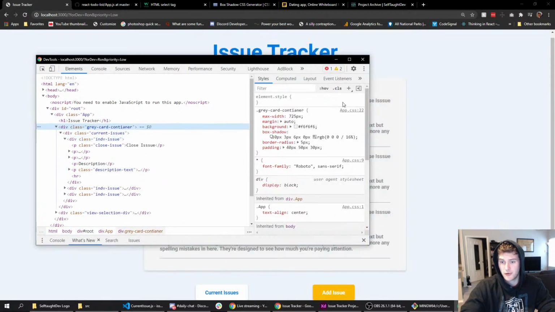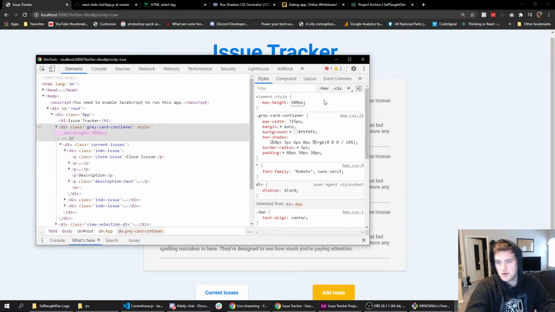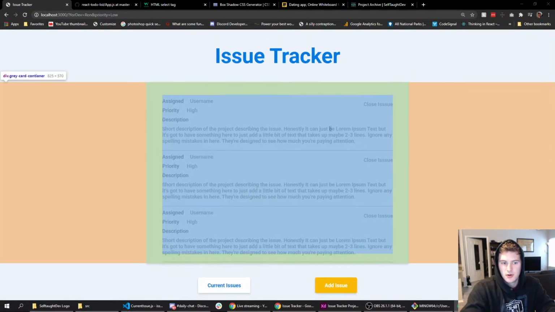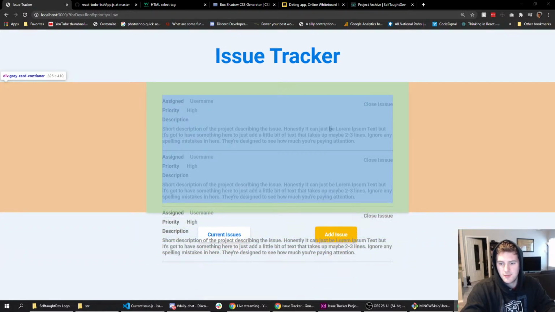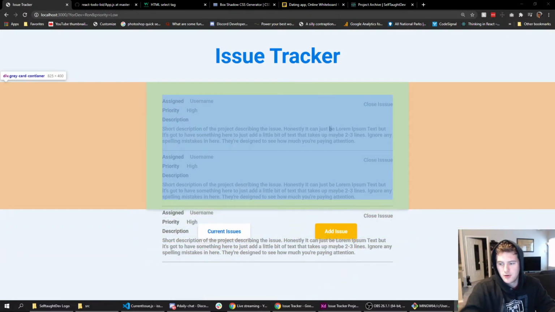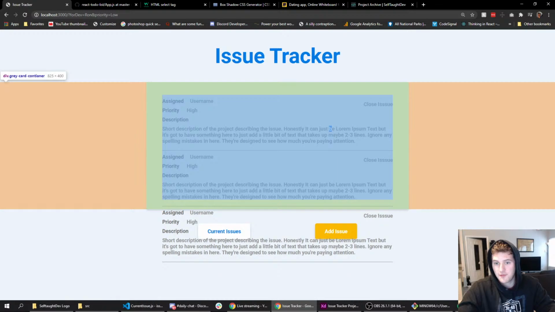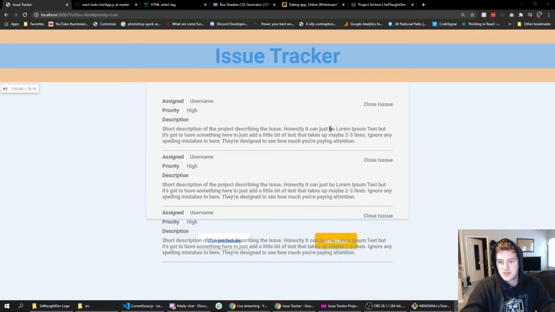So we'll say on our current issues, on our gray grid container, max height, what, like 600 pixels? No, that's, what is that right now? It's at 604, so let's do 500, that seems too much. 400? What is it on the XD file? Why don't we just check that? 436 max height. So we're at 400. So let's add 60 pixels to that.